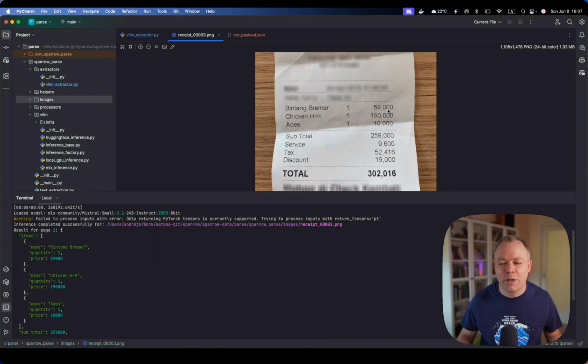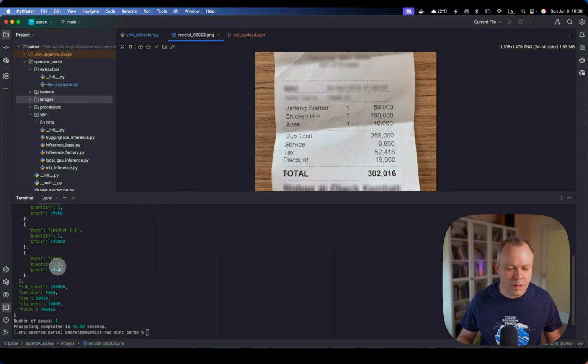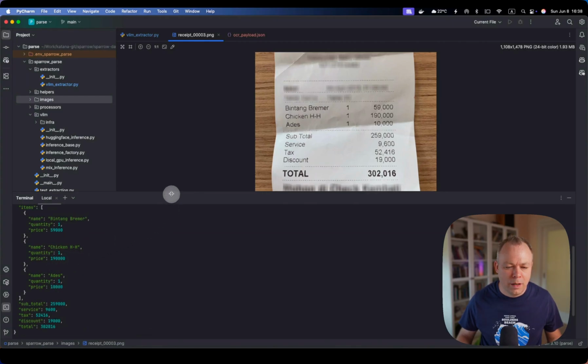Again, maybe it's correct. Maybe it uses the comma just as a way to show that this is 59,000, right? But maybe not. And the thing is that from Vision LLM we were not able to get the comma in this case, and maybe it's important, maybe it's not important. Depends. But we are losing this information over here.